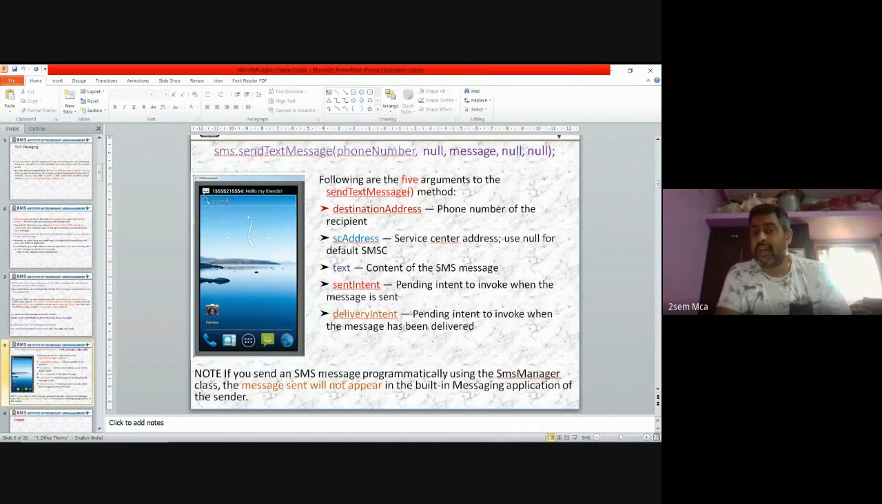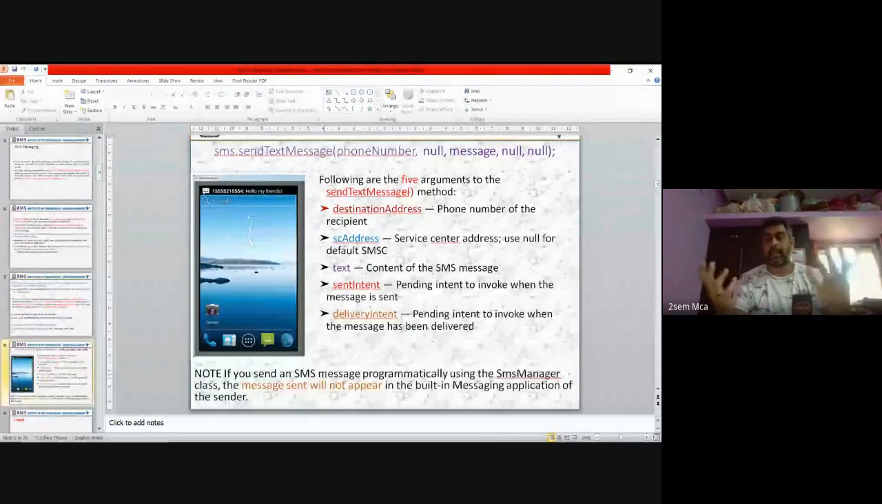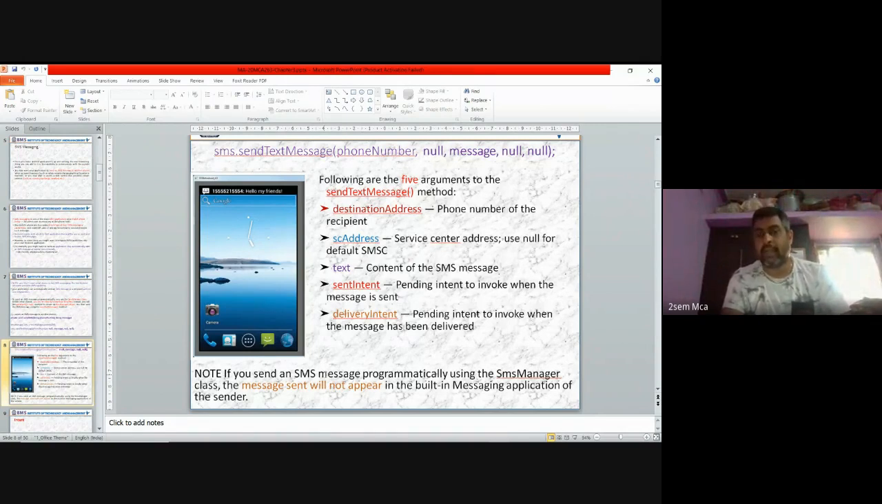Next, text. Content of the SMS message. So whatever text you are sending, that message, whatever content is there. Then sent intent, that is a pending intent to invoke when the message is sent. Whatever you want to invoke, for example, when the message has been sent or the message has been delivered. Now here the sent intent will be there, meaning the message has been sent. For example, in SMS or Gmail and all, once the message has been sent, automatically a sent indication will be given. If you want, you can use it here.